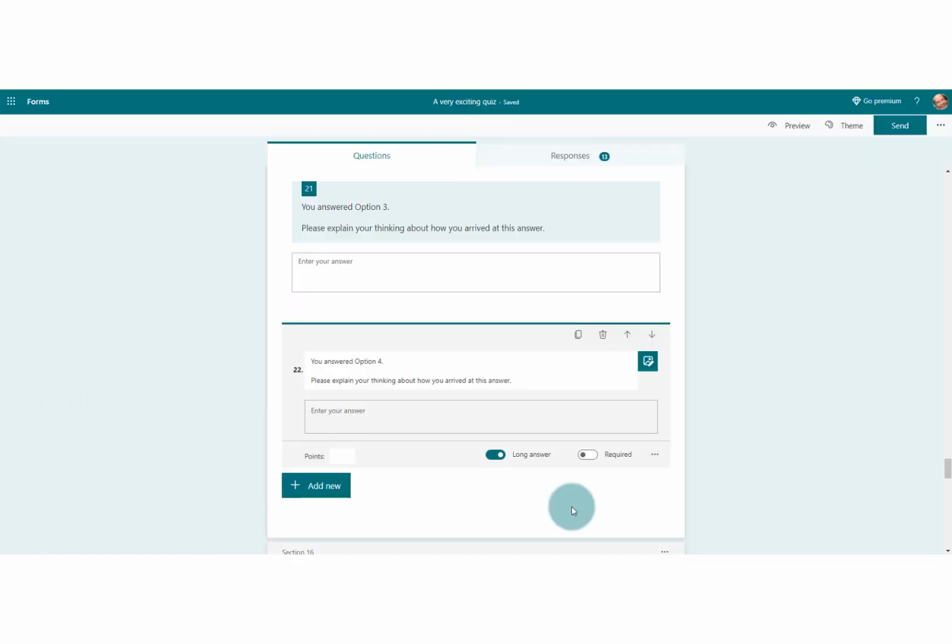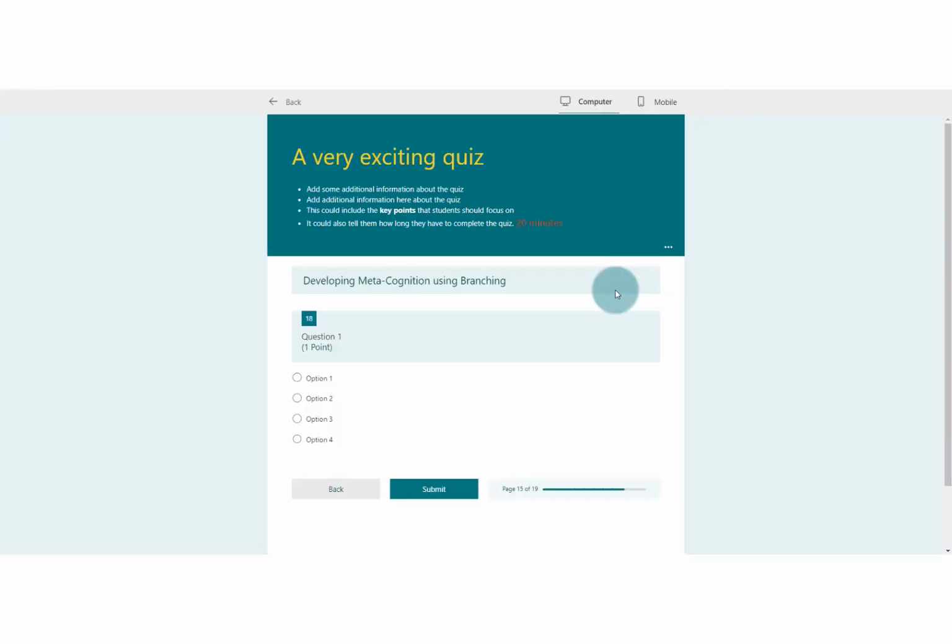So let's have a look at how this looks with preview. Always a good idea, as you've heard me say many times before. We'll go to preview and have a look at what the student experience is of this type of branching activity. So we pop up to preview, top right. So this is what it would look like then. We've got question 1, 1 point. We've got all the different options there. Let's choose option 1.